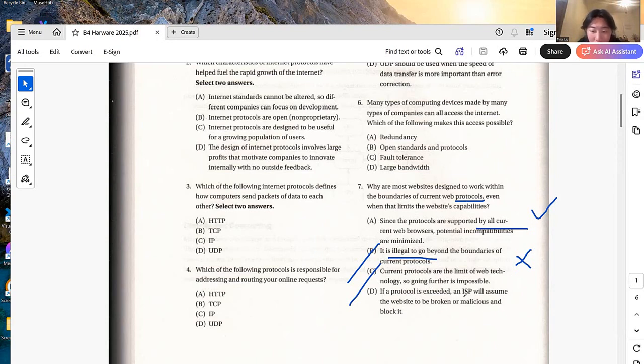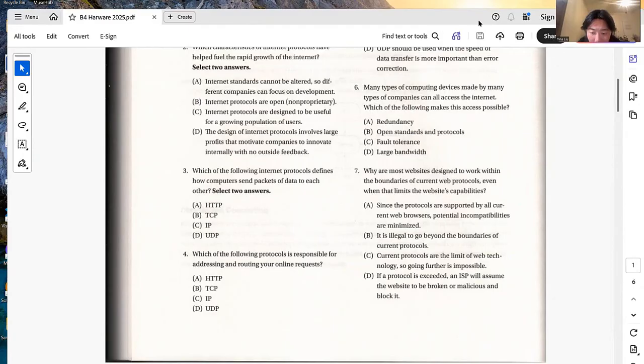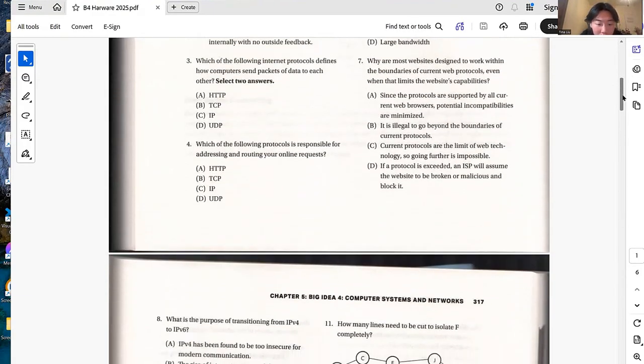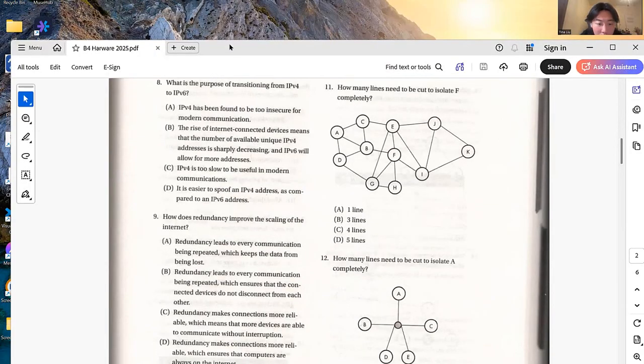If the protocol is stated, ISP assumes that it's broken? No, it will not. Sometimes they allow it because there are some features for Google Chrome that are not supported by Safari. They may still be working. For example, nowadays some websites may already support AI. Some websites may not support AI, so it is not broken.